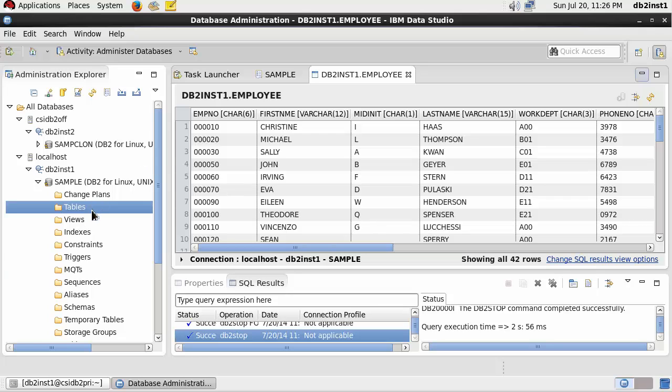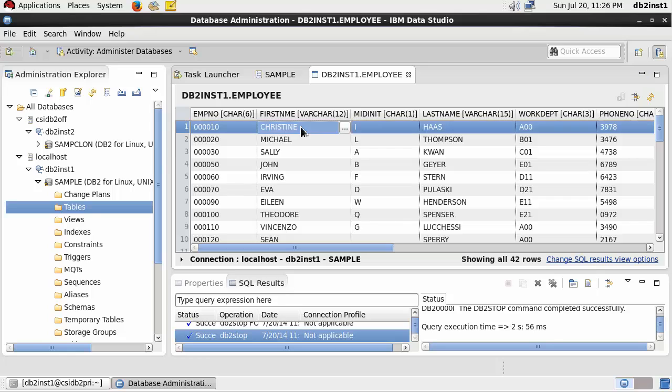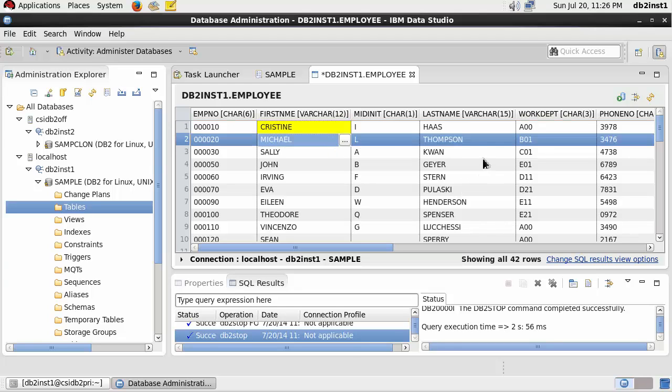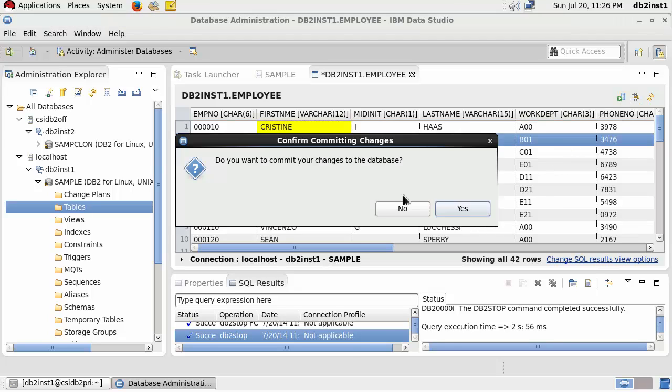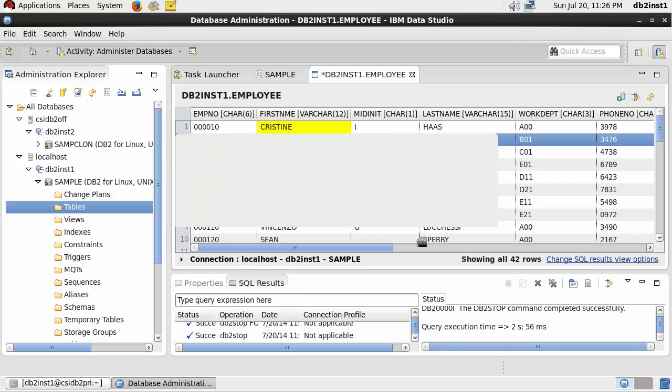What I did was I went to one of the tables in this sample database. It happens to be the employee table. And I'll make a change to a record. I'll change the spelling of a name. I'll change Christine Haas with an H to Christine with an R. So I'll go ahead and make that change. I'll go ahead and commit the changes to the database.